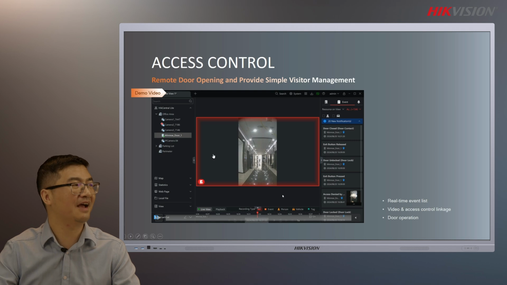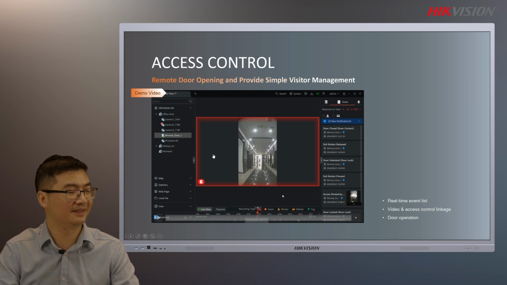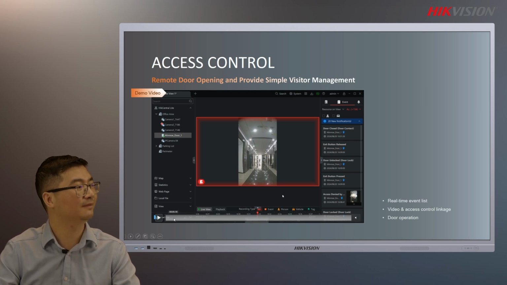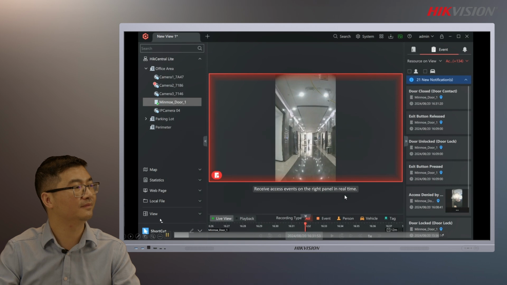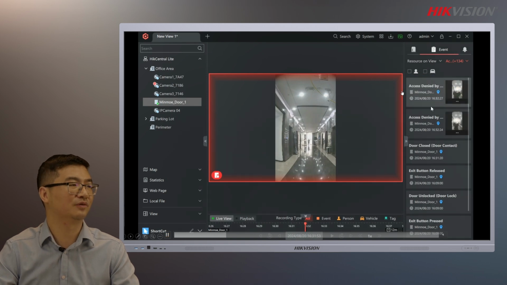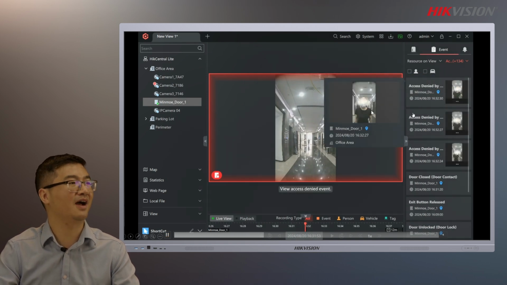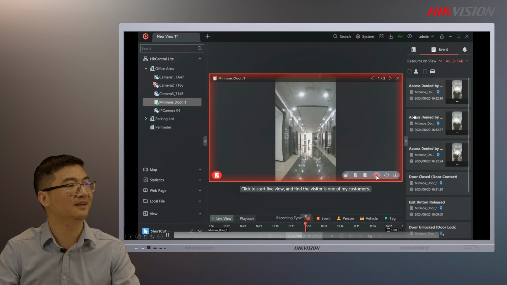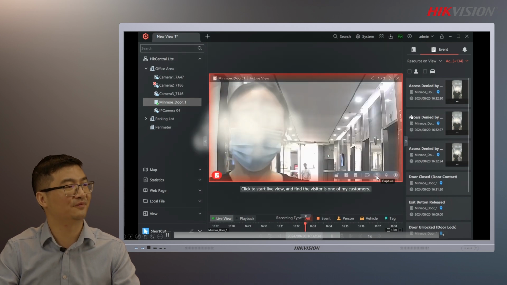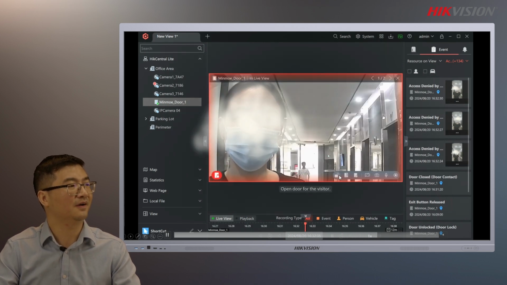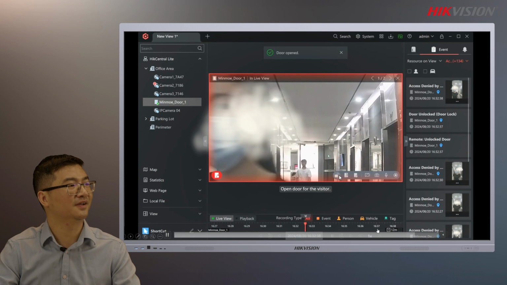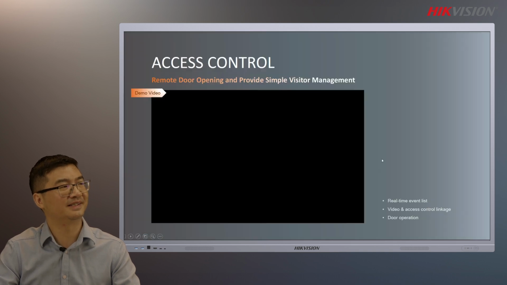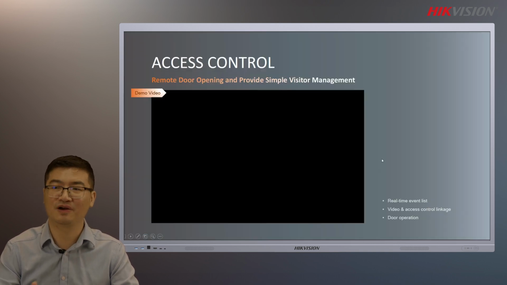And this is a live demonstration video of the access control application. On the right panel, you can view all the live access control records. And if you start viewing of the access control resource, you can remotely see the video and also remotely unlock the door from a central location.